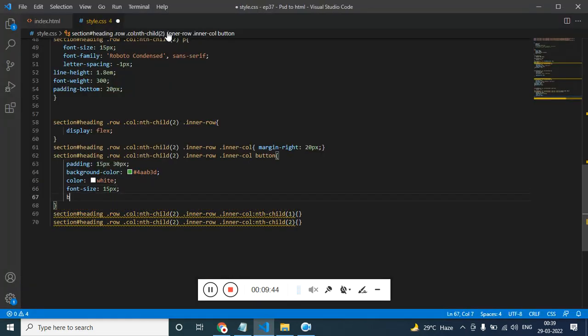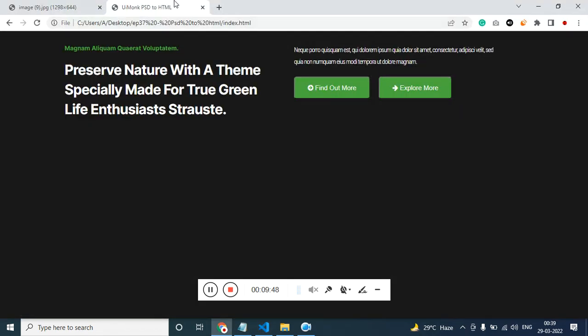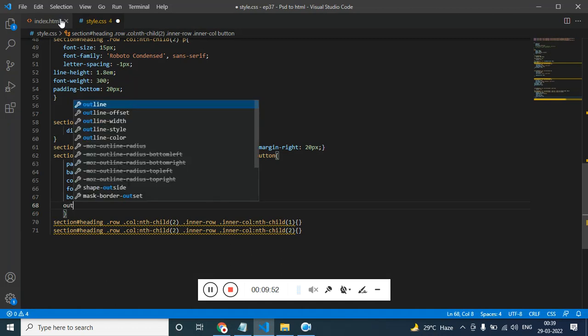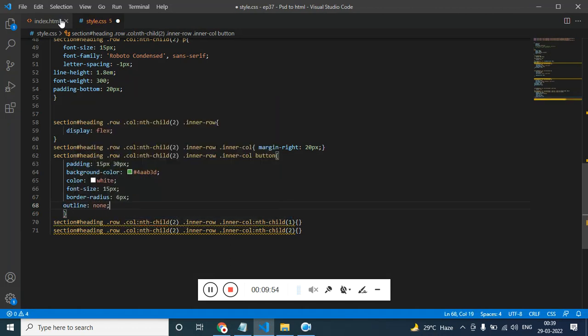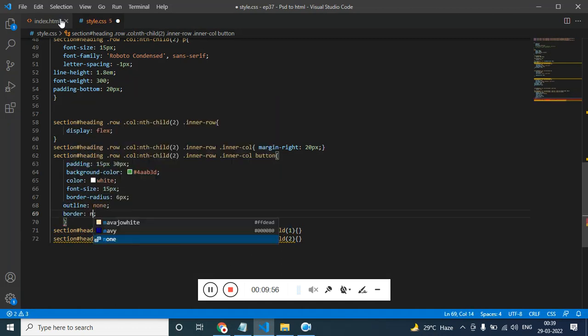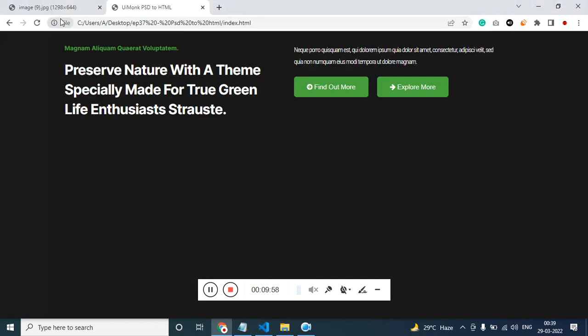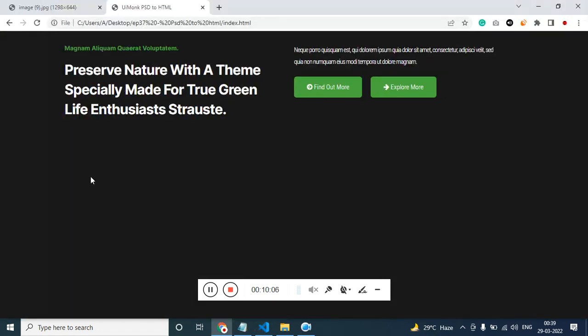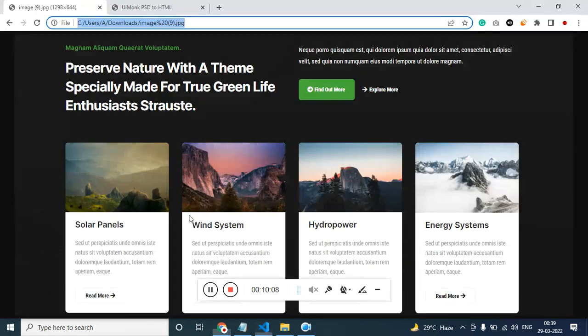Border radius 6 pixel. How am I going to know it? Because I have created this. Remove the outline, none, border none. Cool. And again, this is the Roboto Condensed font, with, I can add a font to it.